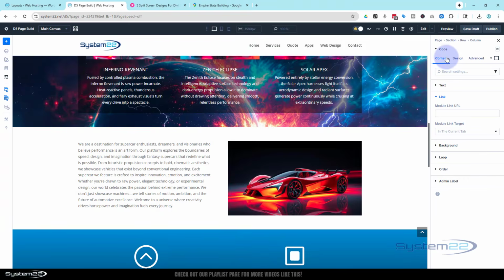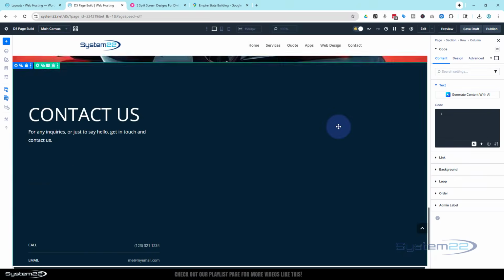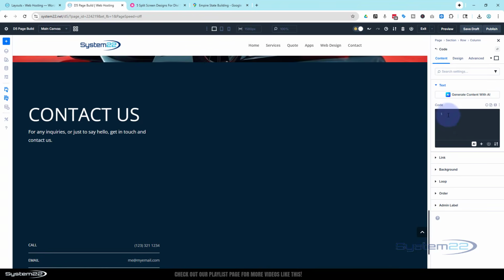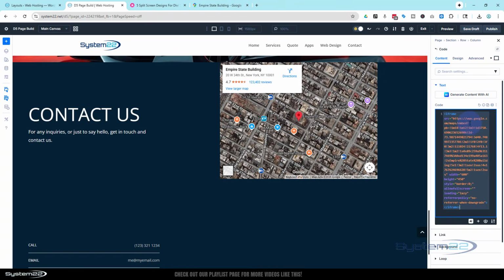So under the content in the code module, under text, I'm going to put my cursor in there. Let's roll down to where we were working so you can see what's going to happen. Put my cursor in there, Control V to paste the code we've just copied, or right click and paste, however you want to do it. And let's put that live Google map in there.